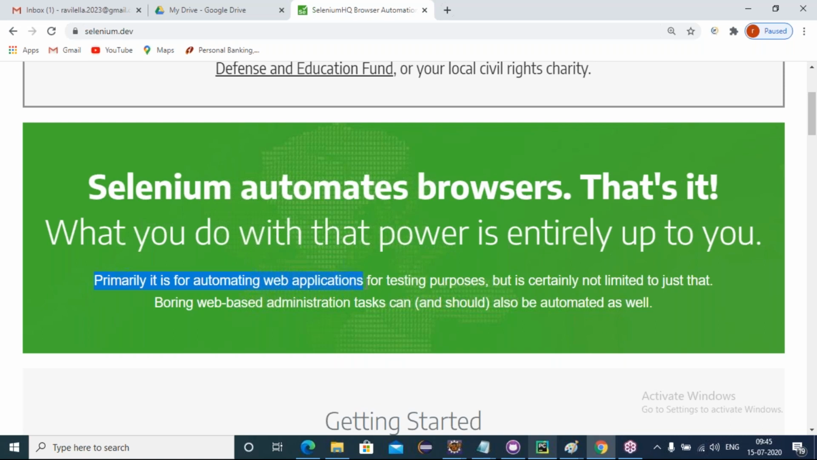Everyone knows Selenium is primarily used to automate web applications only for testing purposes. For functional testing, we use Selenium as an automation tool, but it's certainly not limited to just that. Since 11 months ago, something new is being implemented: boring web-based administration tasks can and should be automated as well.